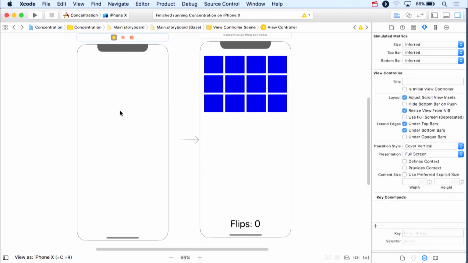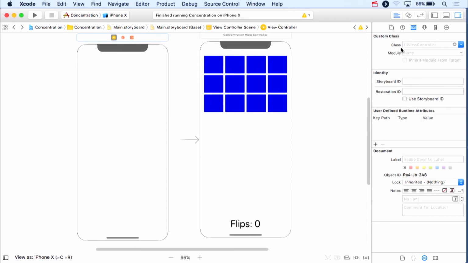So I'm going to select this guy. I'm going to go here to the identity inspector. I'm going to change it from being just generic UI View Controller to being my Concentration Theme Chooser View Controller. Okay, don't forget that step. If you don't do that step, then your prepare for Segue, for example, will never get called. You won't be able to create any outlets or any actions or anything, okay? You need to do that.